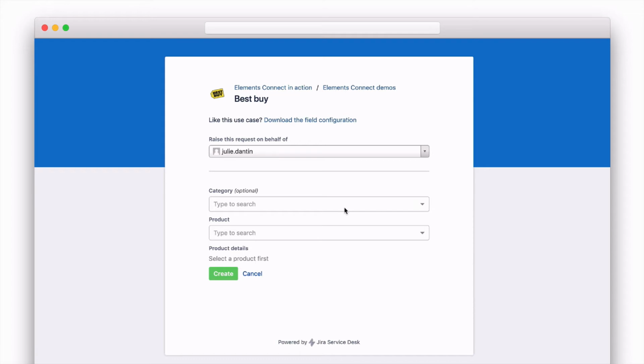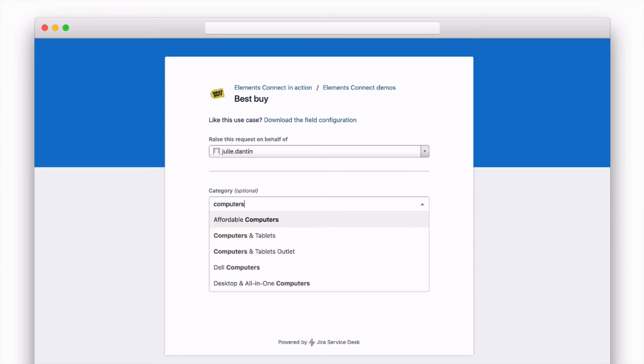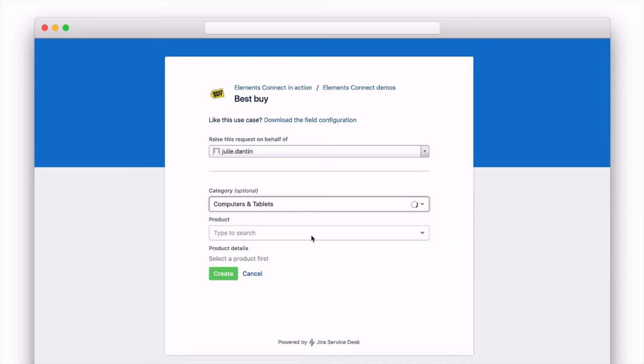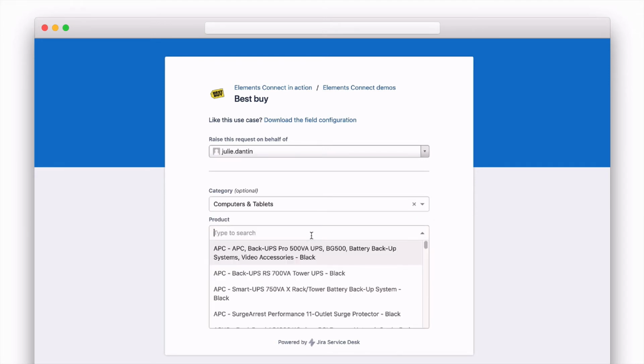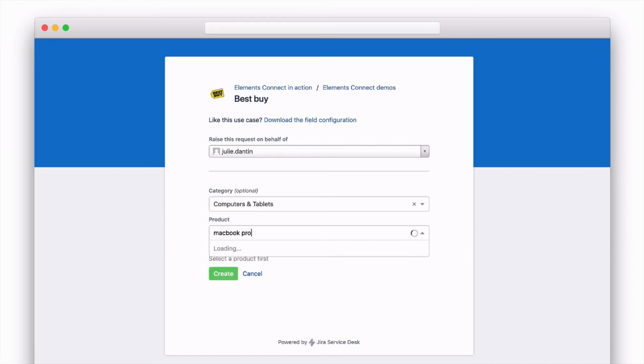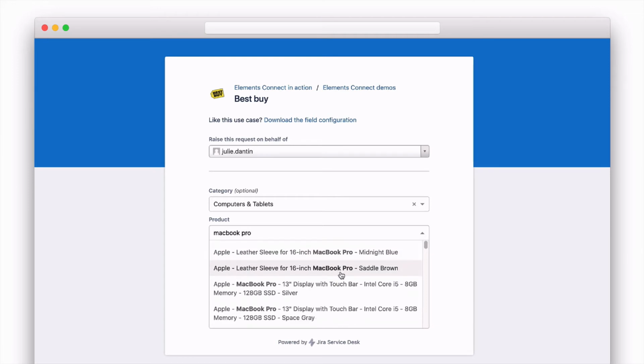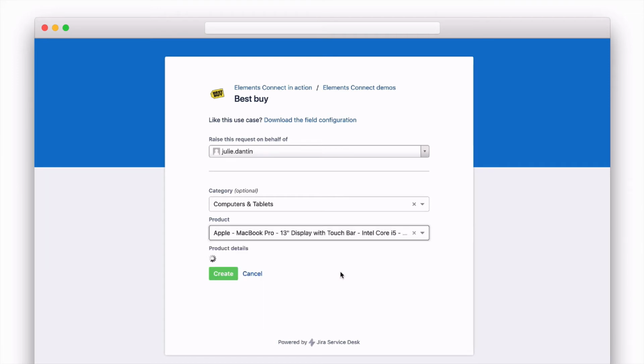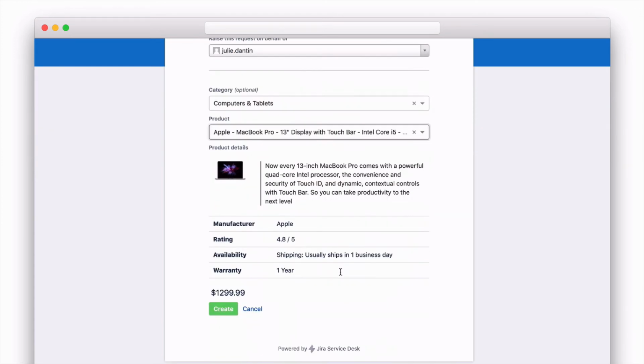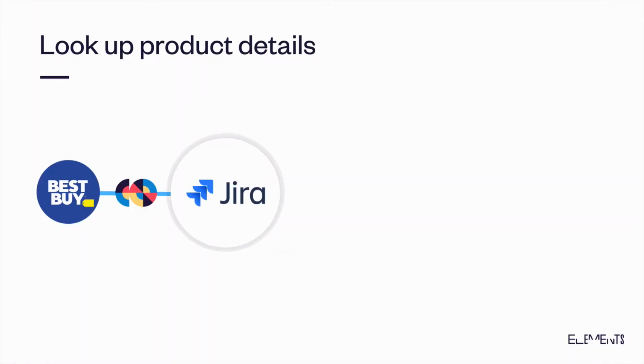So here we have an autocomplete select list, so I can start typing my category, and Elements Connect will fetch information about this category in real time. I choose the one I'm interested in, and now I see all the computers that are available on the Best Buy product catalog. And I can start typing again and select my computer. Then I have a very nice read-only display that shows me details about this product. Its price, picture, manufacturer. That's it for the demo.